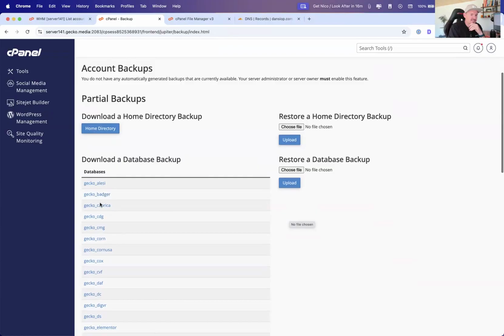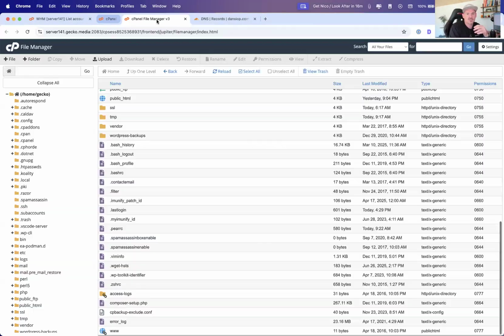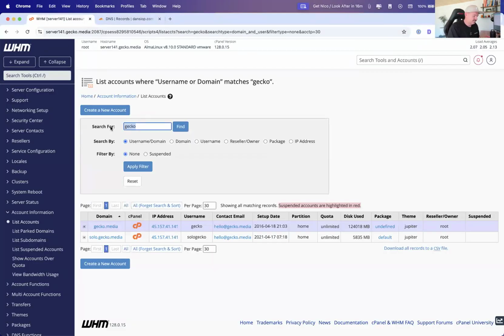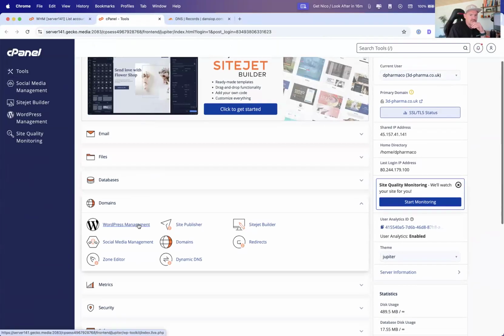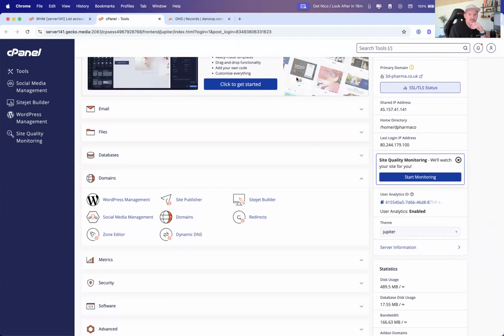So when you want to take a database, find the one that's relevant. Like this one's excessive. It's got, let's just go and find one that's less cluttered. So let's go to this one. So if I go to backups, where's backups? Minimize that.